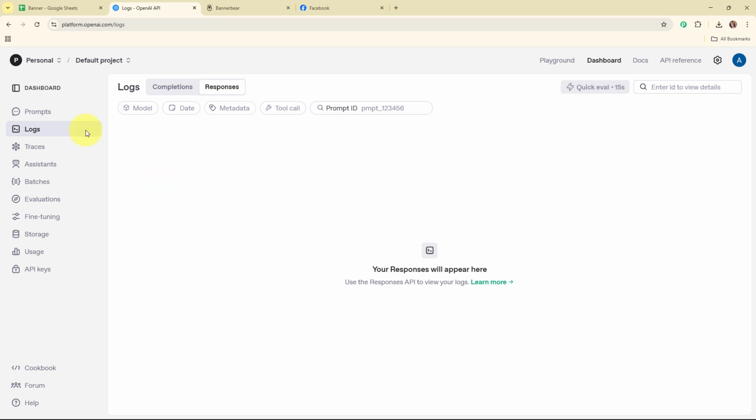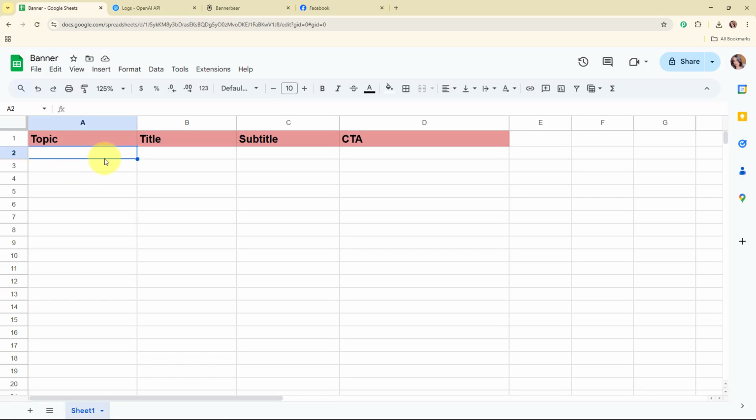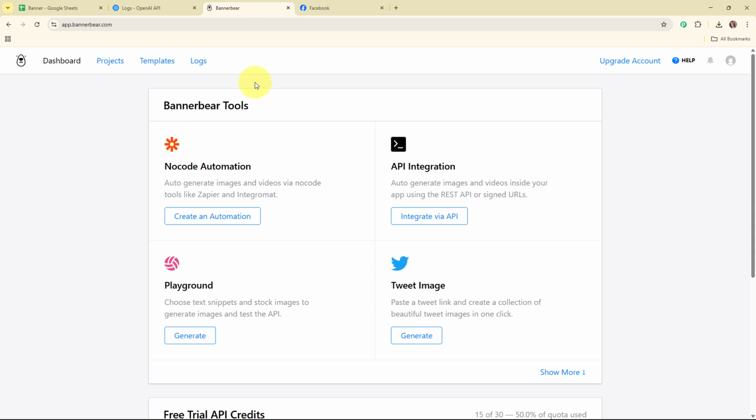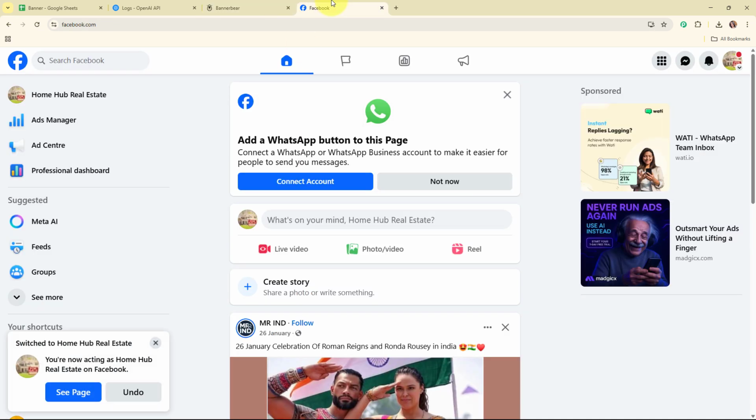And then here based on the topic entered over here in my Google Sheets, OpenAI should generate the image for the same. And then here after generating the image, all the details should be shared to my Bannerbear account in which a banner should be created using a template. Alright, and here after creating the banner, automatically that banner should be shared on my Facebook as a new post.